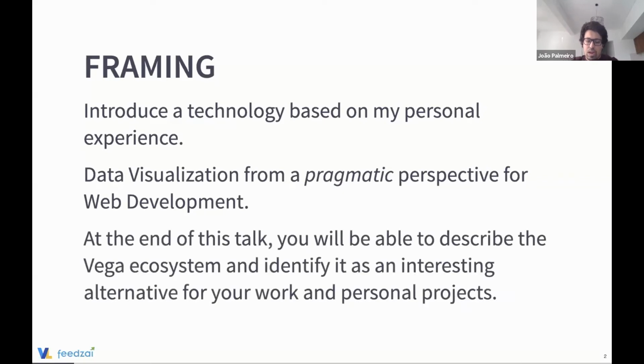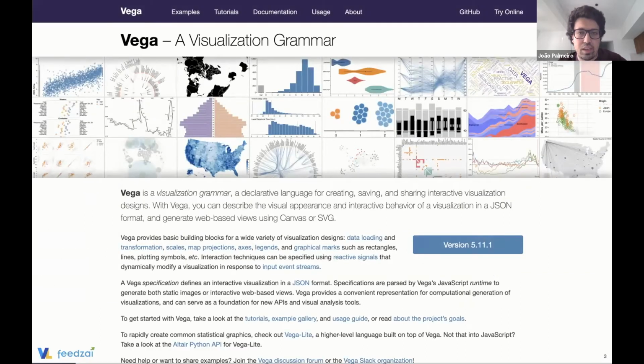So I hope that by the end of this talk, you somehow will be able to describe this ecosystem, this technology, and will also identify it as an interesting alternative, both for your work and at your companies, at your startup, whatsoever, or for personal projects where you want to create some web apps or do some data analysis and so on.